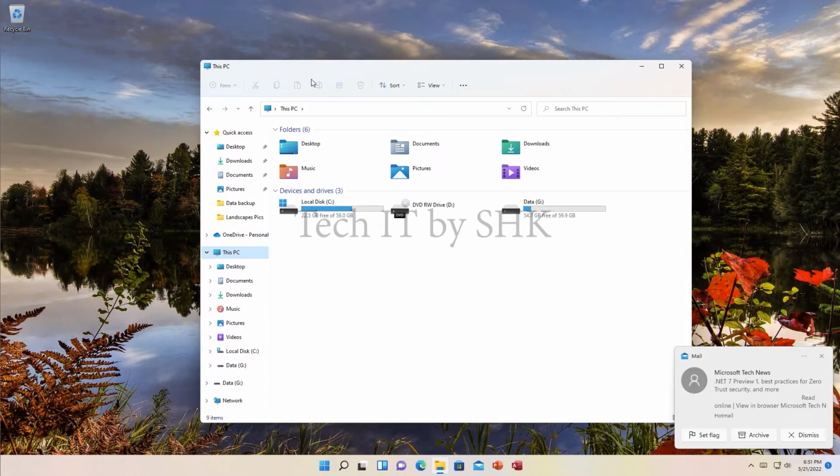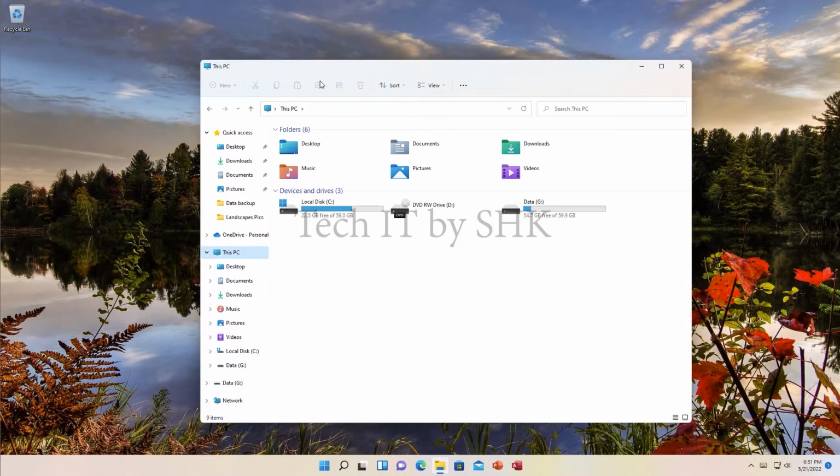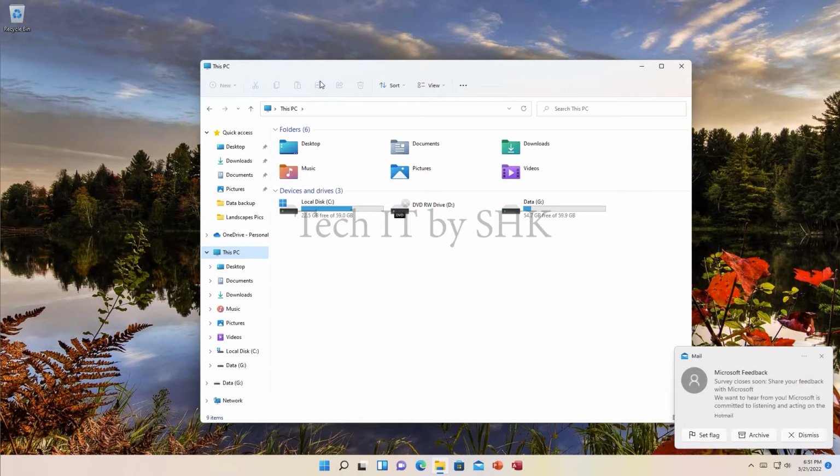We now have a simplified toolbar as opposed to a ribbon. And this is where you're going to find things like cut, copy, paste, and also rename. So this is now a little bit different.